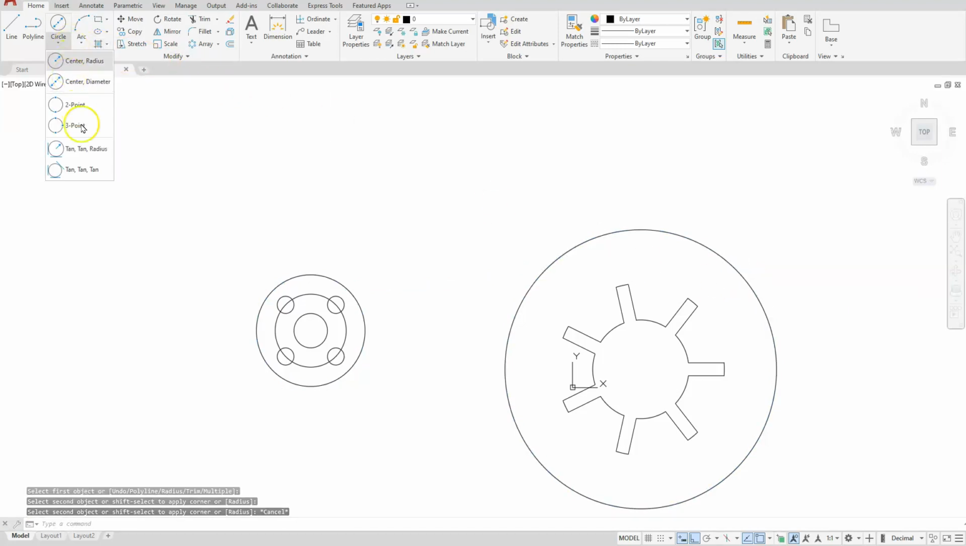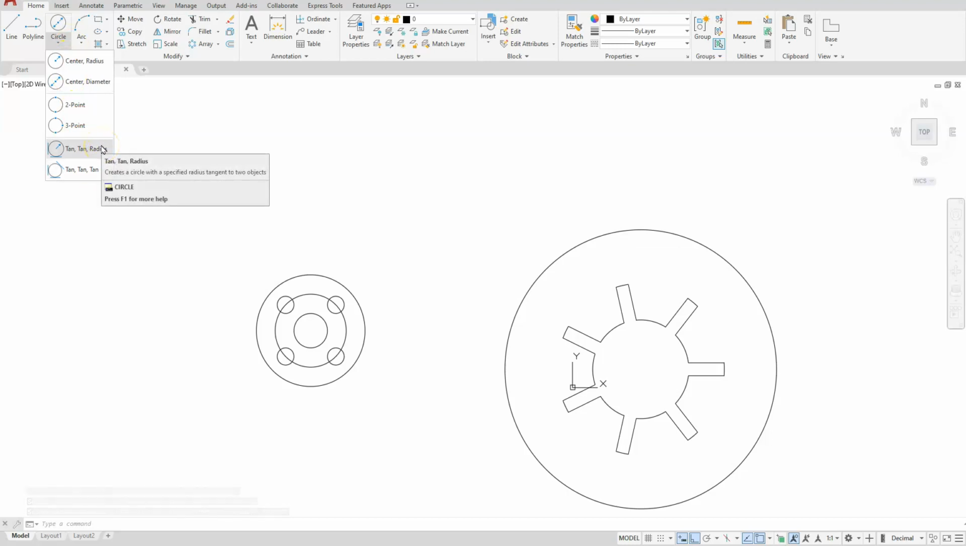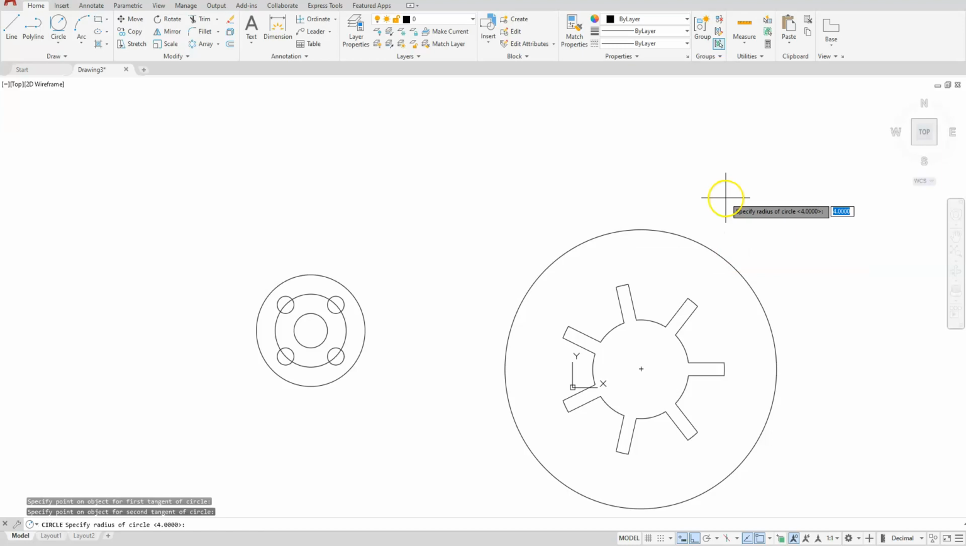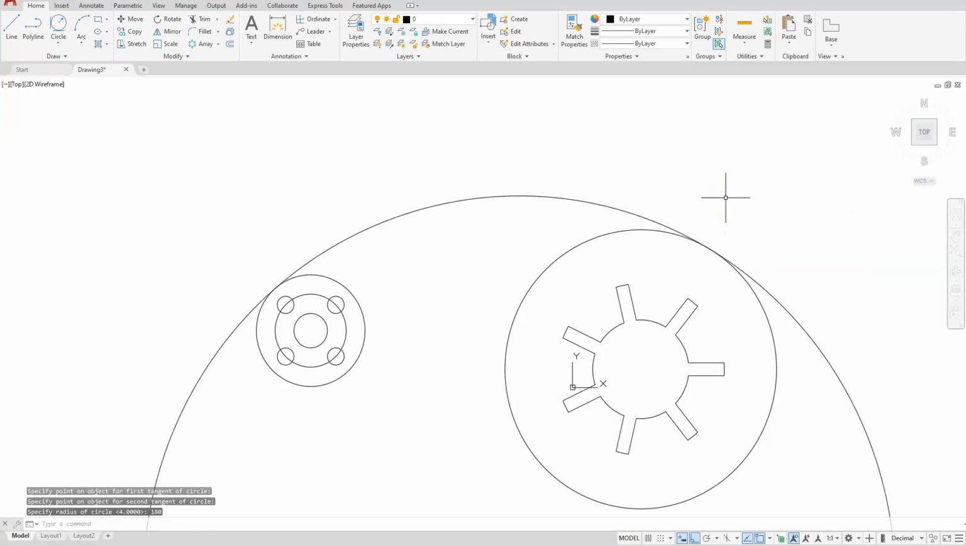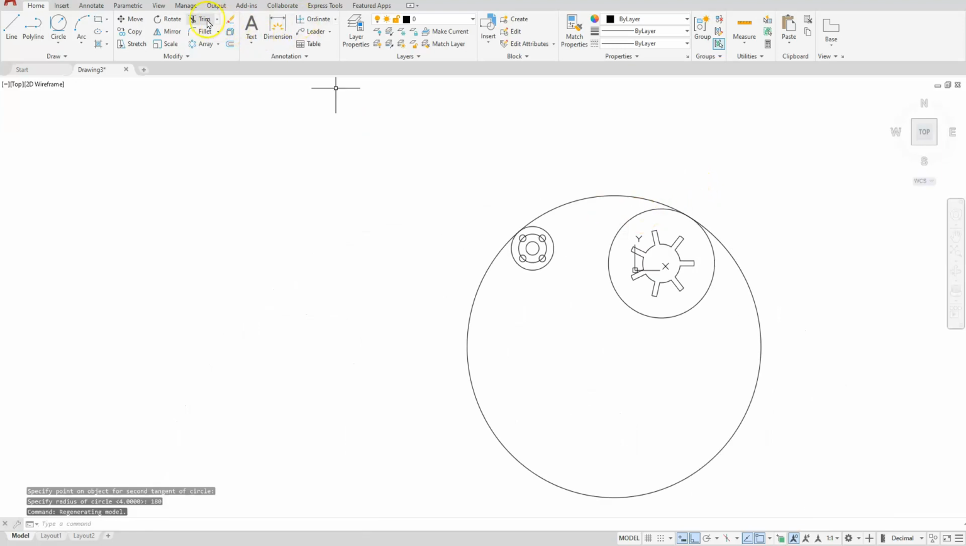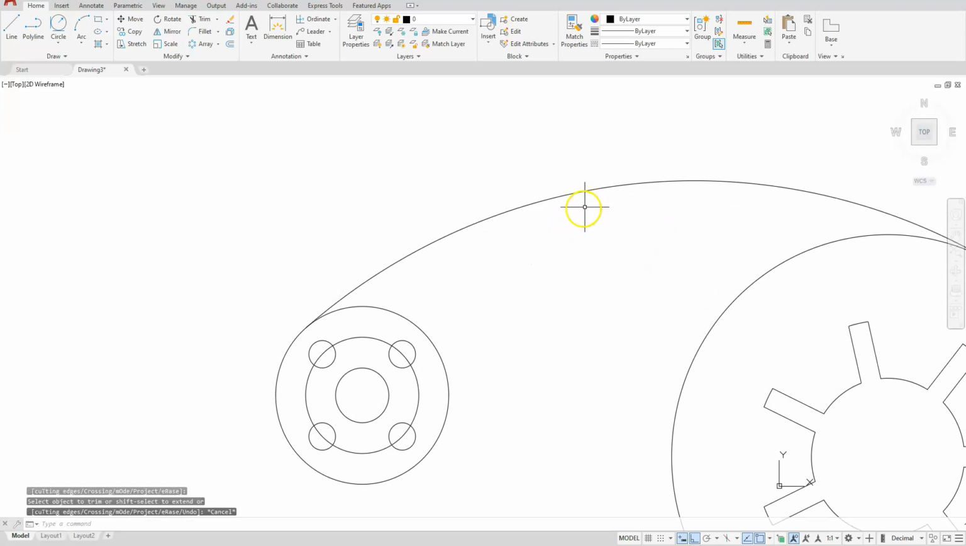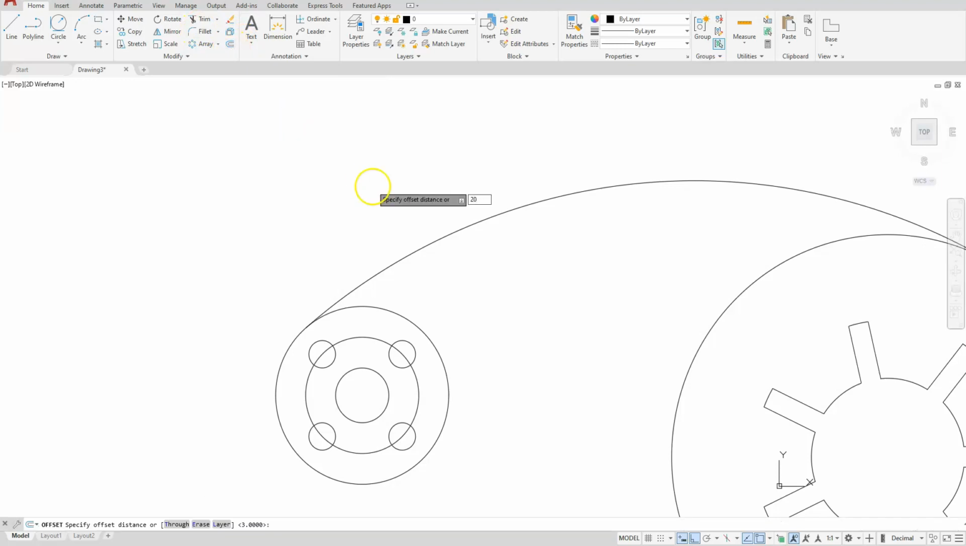I have to use a circle, tangent, tangent, radius. I want that tangency somewhere along this side, and the other tangency along this side, and type in 180. Let's go ahead and trim off this portion. Then offset it a distance of 20. So offset 20.